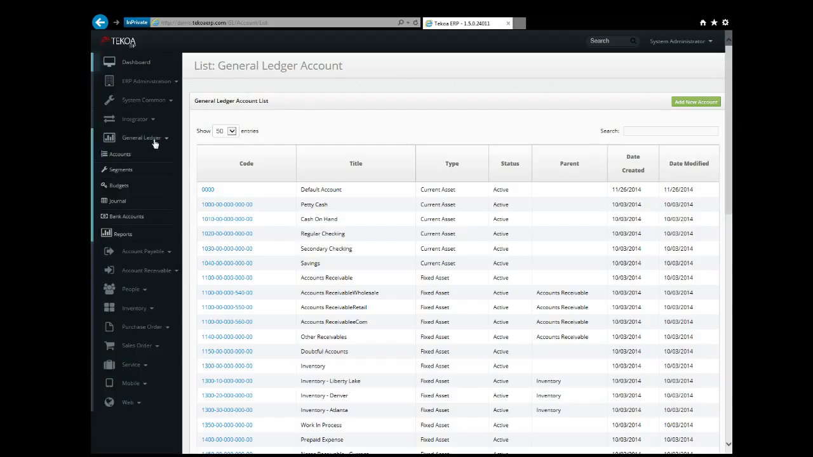You can also set up budgets within the general ledger for each of the accounts, post journal entries, manage bank accounts, and of course view traditional general ledger reports such as trial balance or financial statements.